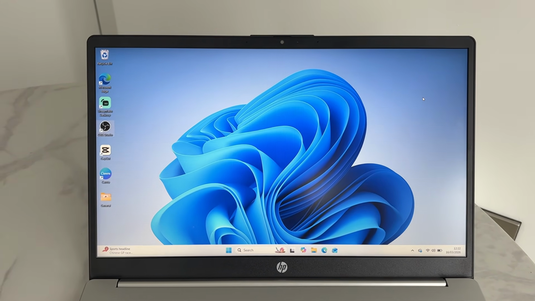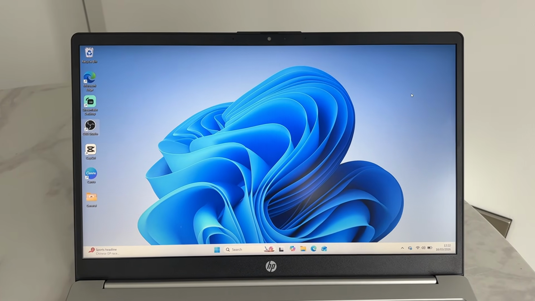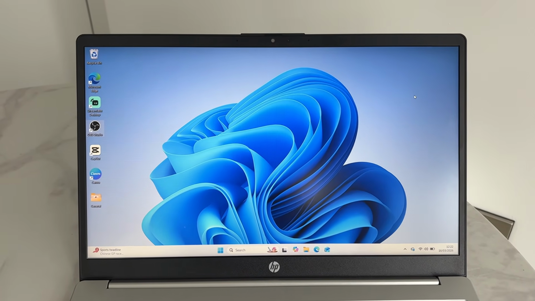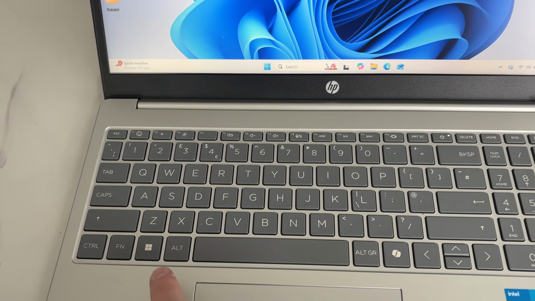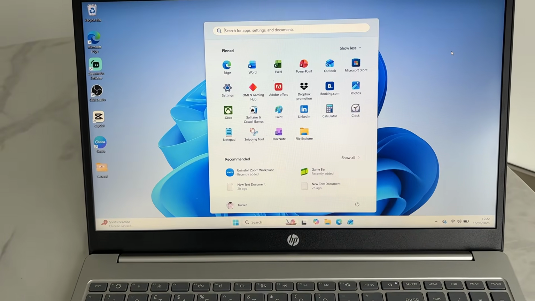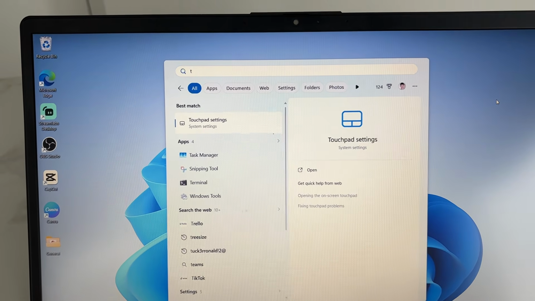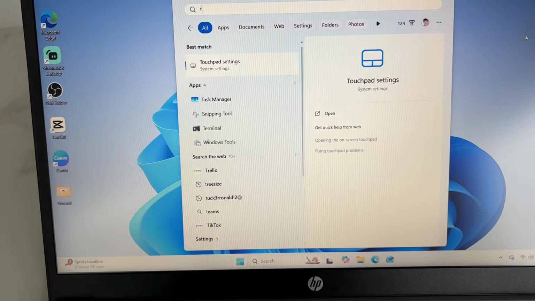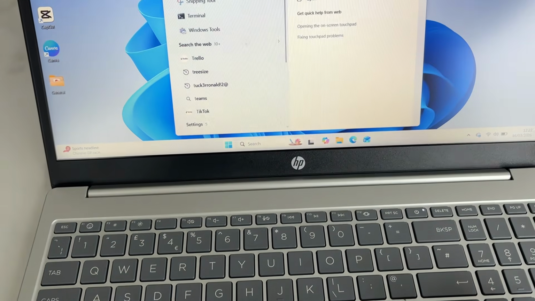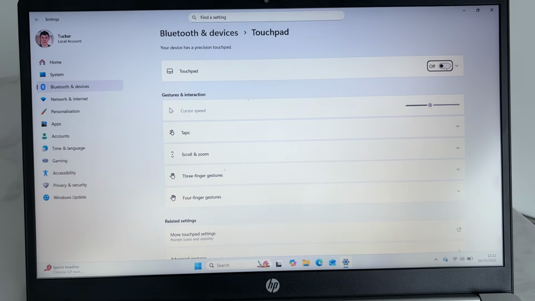So first of all, we want to make sure that the touchpad and trackpad hasn't been disabled. And if it has, we can enable it again. Press the Windows key on your keyboard, which will open up the search. Now type in touchpad settings. I'm actually getting it suggested. If you see it further down the list, you can use the arrow keys to go up or down. Then with it selected, press enter, and it's going to open up.